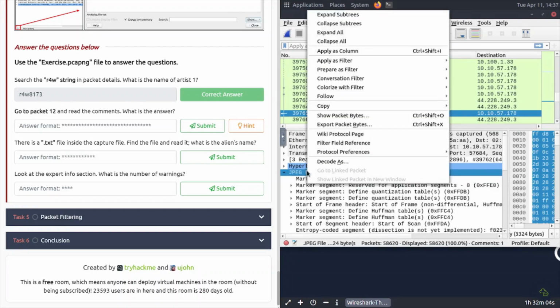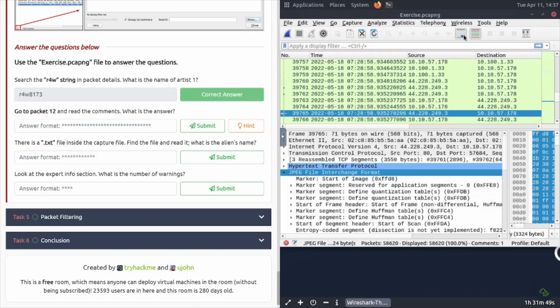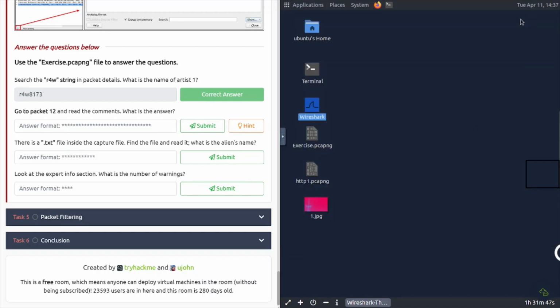Okay, you're going to right click it and then export packet bytes like it said, and it's going to save it to the desktop. Let's just call it 1.jpg or whatever. Then you're going to hit OK at the bottom here, and it wants us to get the MD5 hash for that. So see it right there.